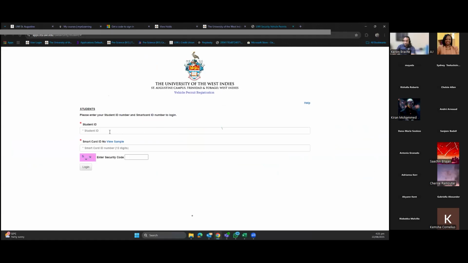You will have to log in. Would you have your ID card? You want to show them what the 12-digit number looks like? I do have mine on me. On top, you'll put your student ID, your 816 number. But your smart card, your UE ID card, has a 12-digit number.